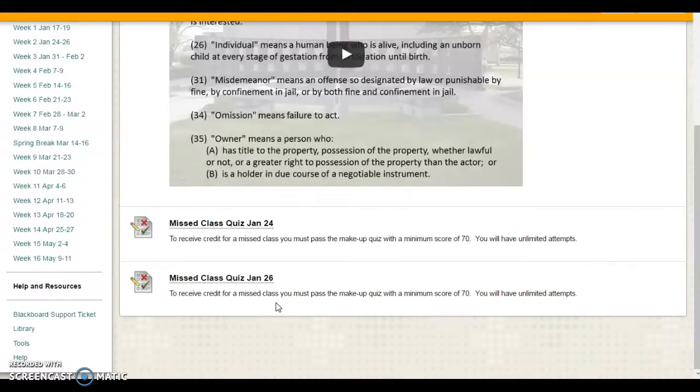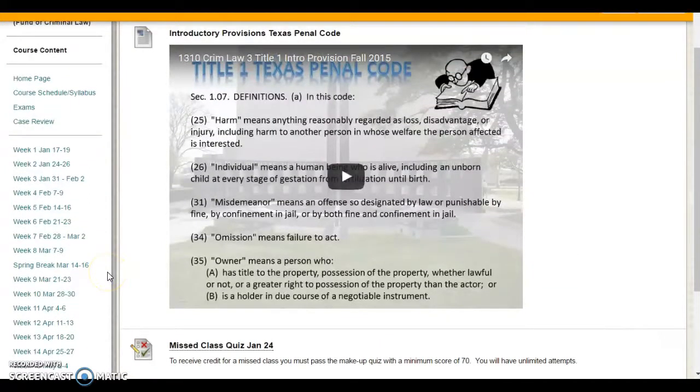Now, if you don't make 70 on the first try, you have unlimited tries. The questions stay the same, so it shouldn't take you too many tries to figure out what all is going on. Now, and again, each week we will have a list of what is going on that week.